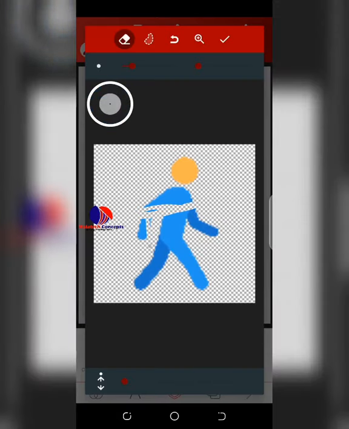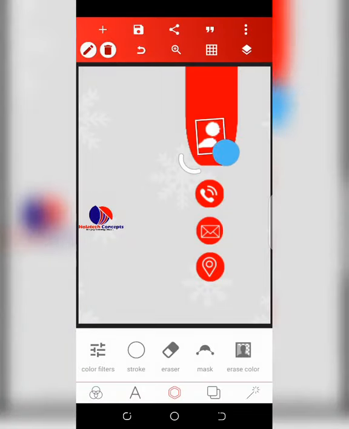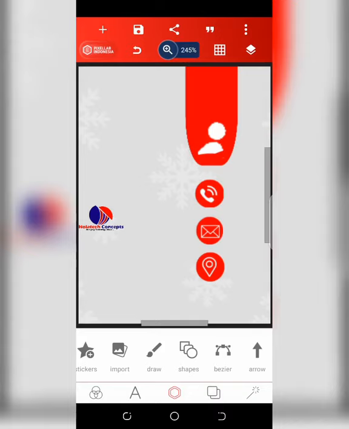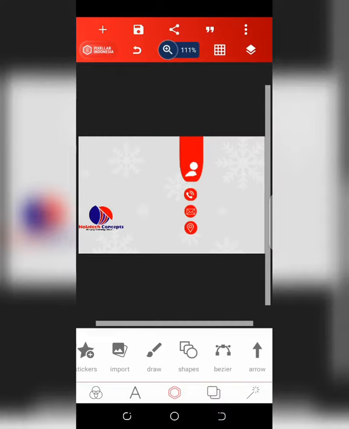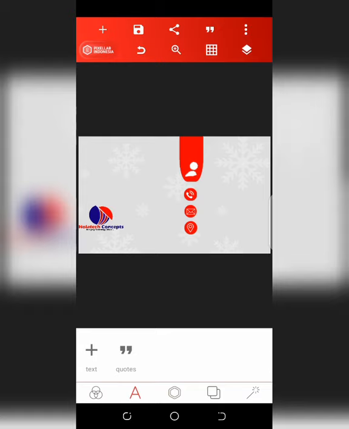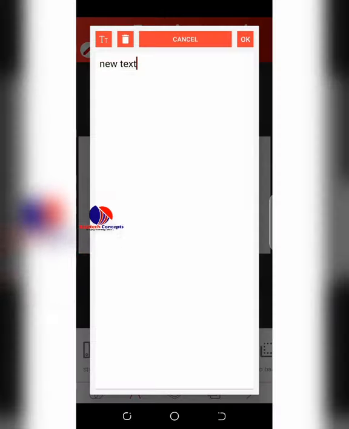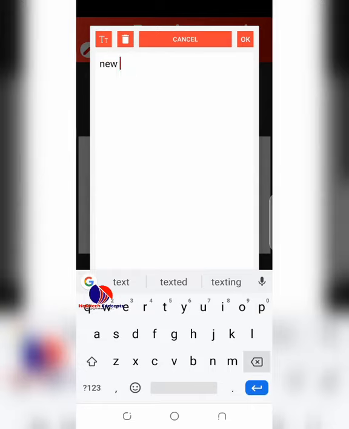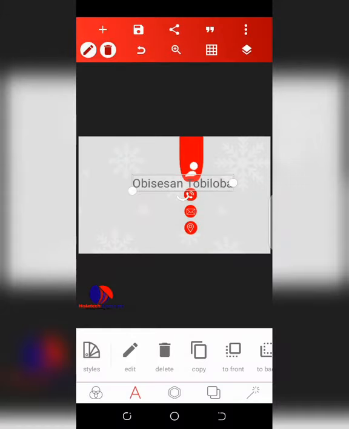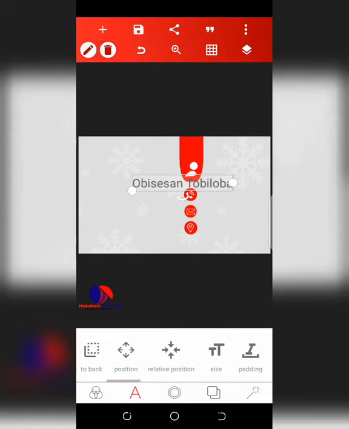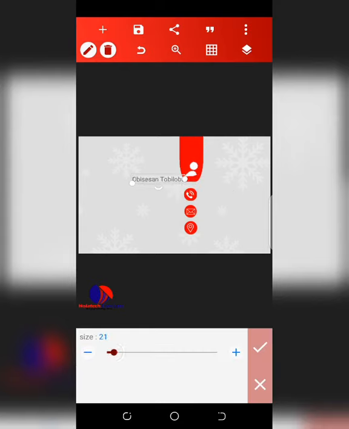Okay, let me check it like this and see how it looks. Okay, so I'm going to leave this like this. So I'm going to bring in my text. So I'm going to type my name. Okay, so I'm going to reduce the size. So I'm going to bring it somewhere here.